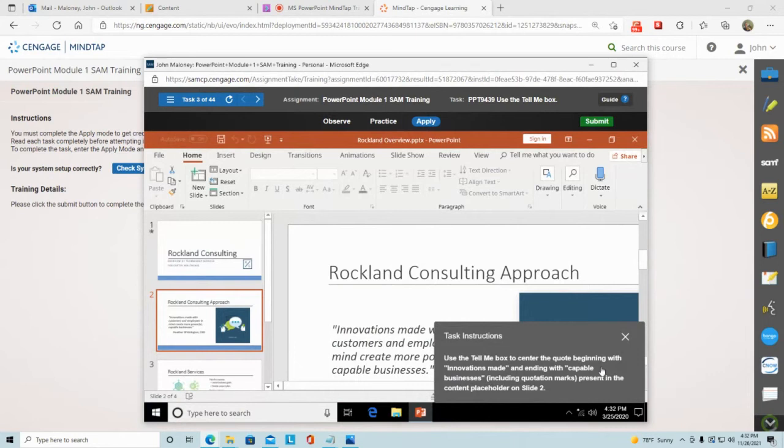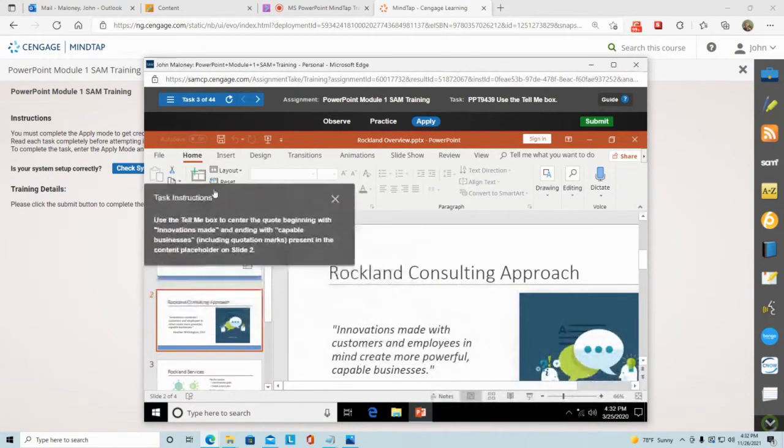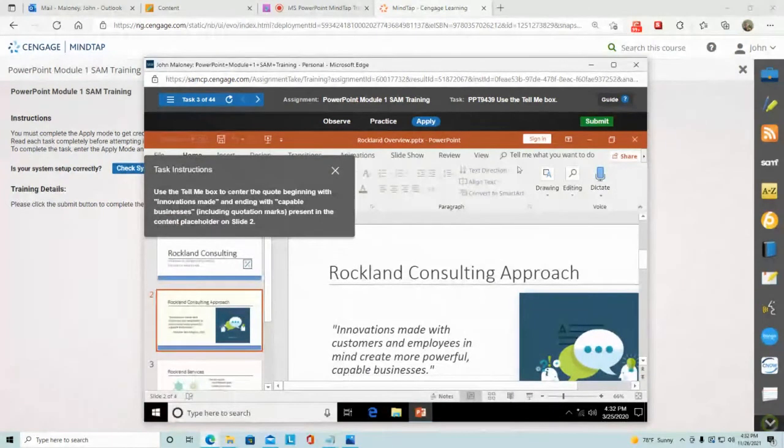So use the Tell Me box to center the quote beginning with, let me see. Use the Tell Me box. You know the Tell Me box is up here, okay? Use the Tell Me box to center the quote beginning with innovations made. All right, so this quote here and ending with capable businesses, yeah. Oh, including the quotes, okay, present in the content. Okay, so basically I've got to select all the text, including the 2 quotes.